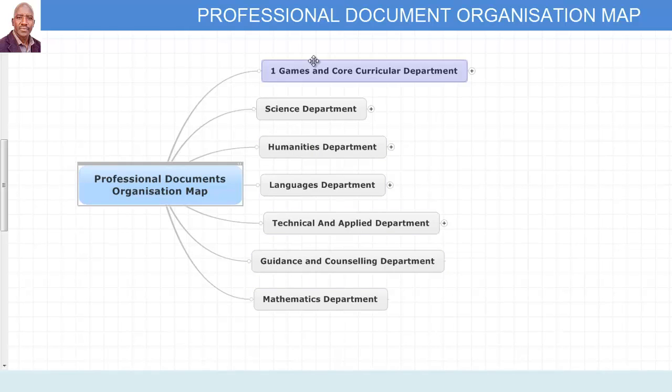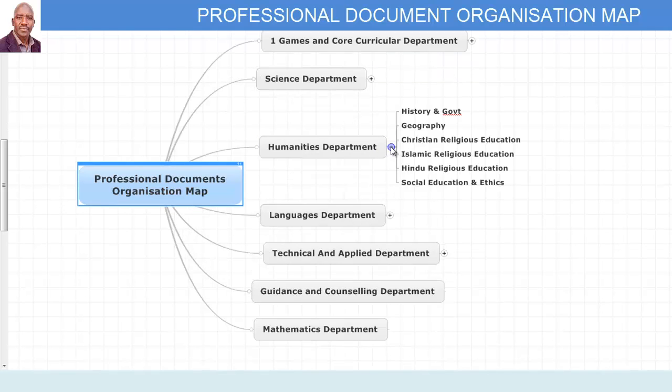Now, the heads of department are in charge of particular departments. For instance, we could have the humanities department HOD or head of department, who is in charge of several subjects in that particular department, starting with history and government, geography, Christian religious education, Islamic religious education, Hindu religious education, and socio education and ethics. Depending on the number of subjects which are offered in that particular school, these subjects are under the HOD humanities department.